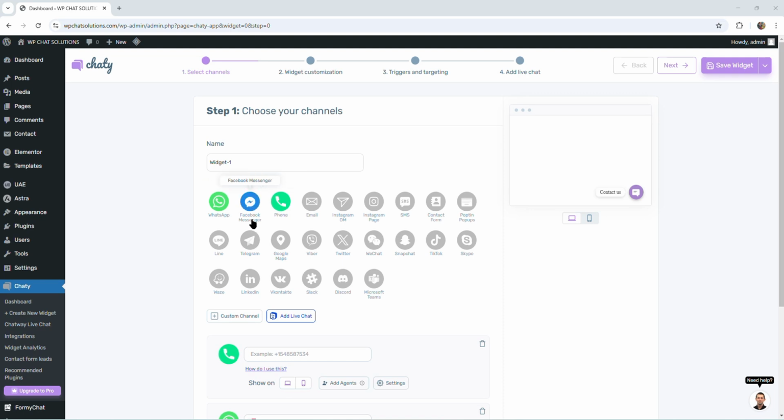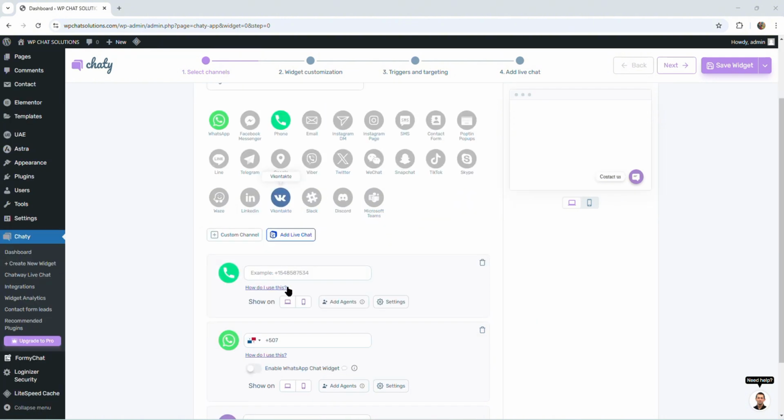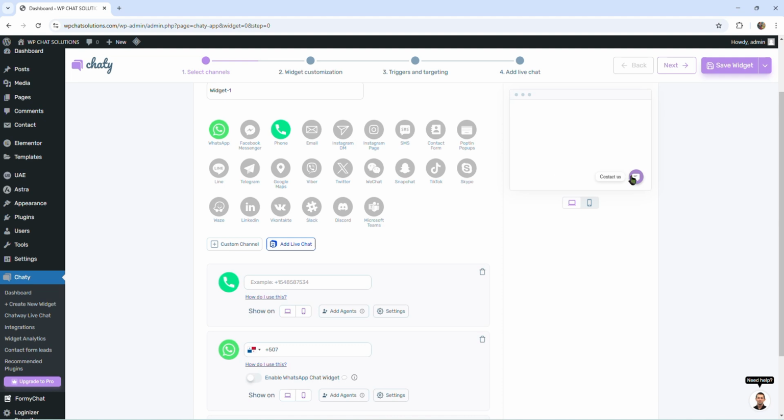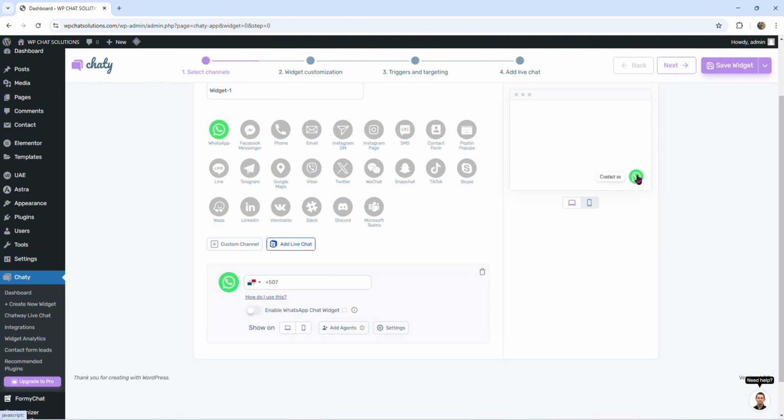And I could also select a Facebook Messenger channel, email channel, Instagram DM, Instagram page, Viber, Google Maps, Telegram, and many other channels. If I scroll down, I will see the channels here, and I can eliminate or delete them individually. If I look on the right side and I touch this icon here, I will see the 2 channels that are added based on the colors. So if I wanted to remove the phone channel, I only have to eliminate it here, and it has been eliminated. If I touch this icon again on the right, it's not going to display it because the only one that appears now is WhatsApp.